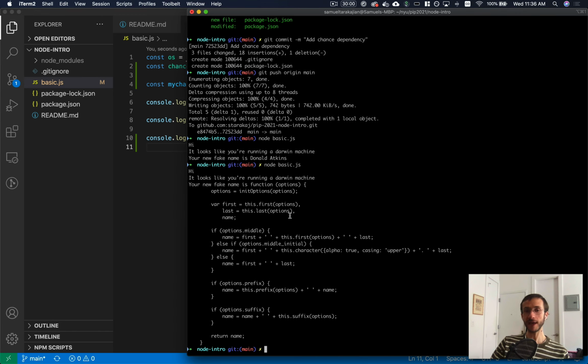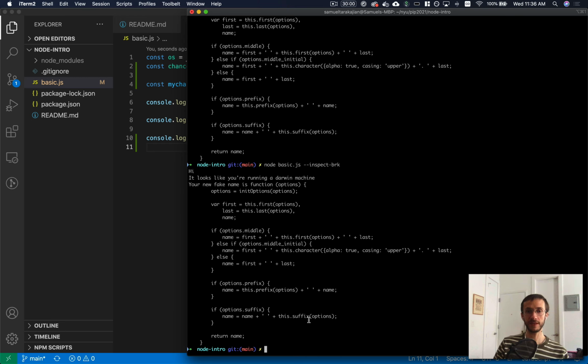But if we didn't want our program to behave this way, we might try to debug it and see what's going on. So how do we do that? There's a couple ways. The first way is you can just run node basic.js --inspect-brk. This allows you to connect to the node application via a node inspector, and also breaks, which is to say it stops the application right when it starts to run. So if I push enter now, you'll see that it didn't work, and that's because I did it wrong. You actually have to go node --inspect-brk and then basic.js.